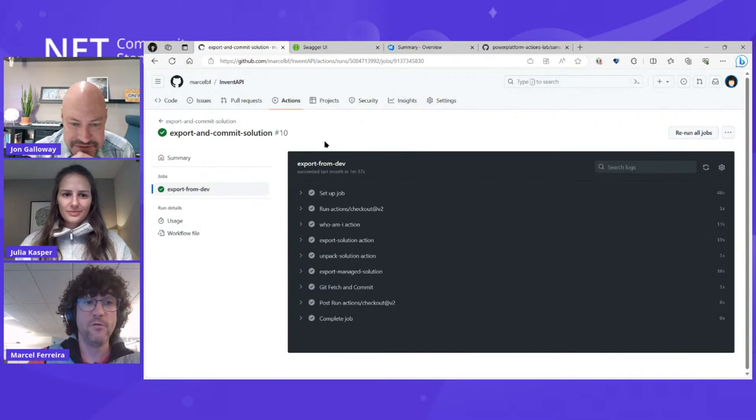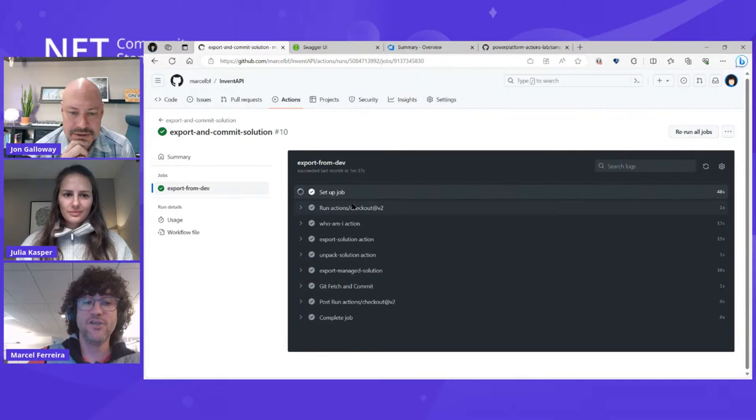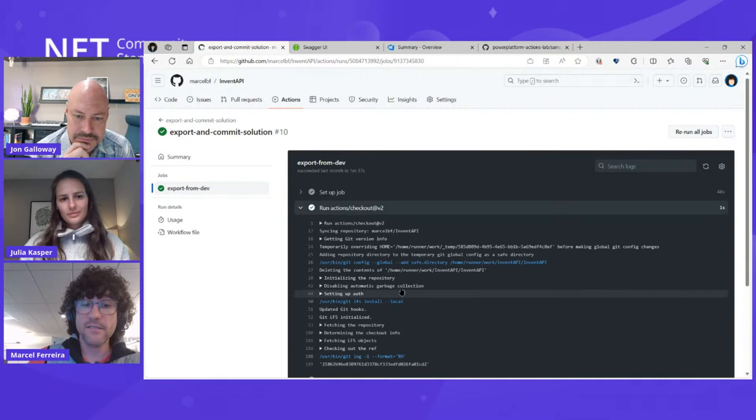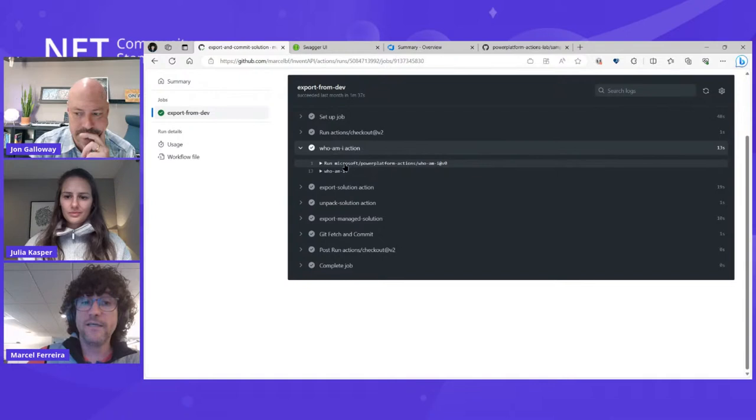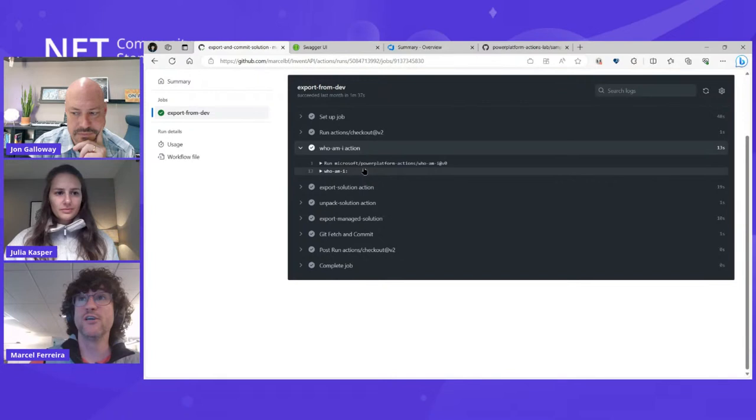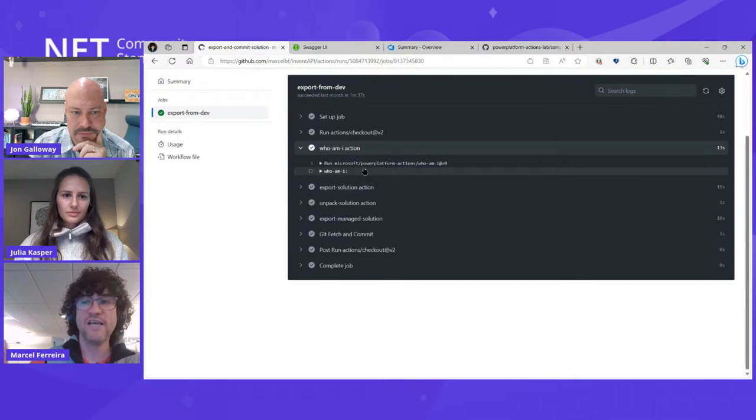Okay. Basically, here I will set up the job. I will get my source code here. This is just a standard action. Here, I'm authenticating to my Power Platform environment, to be sure I can connect. And importantly, I'm using service principals. I'm not using a user or password. So we do support two-factor authentication, and we can scale. Enterprises use that.